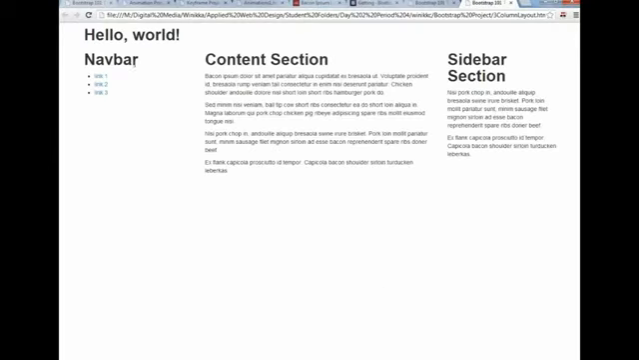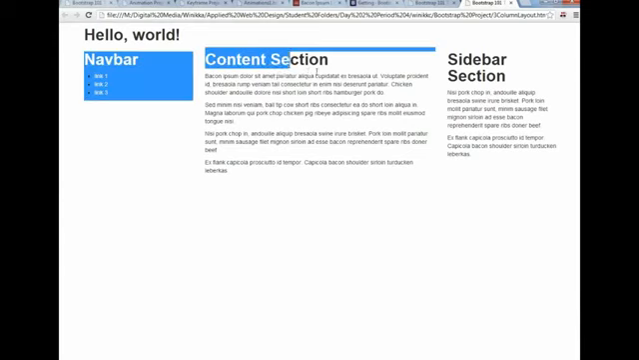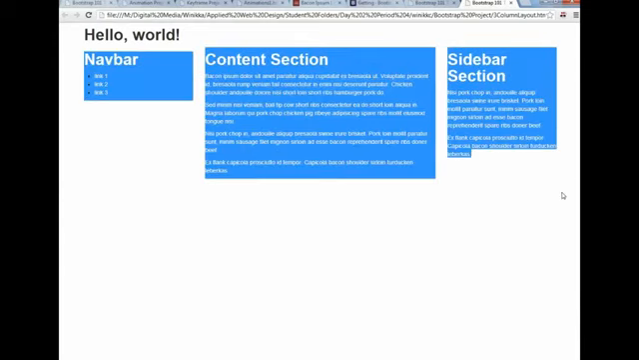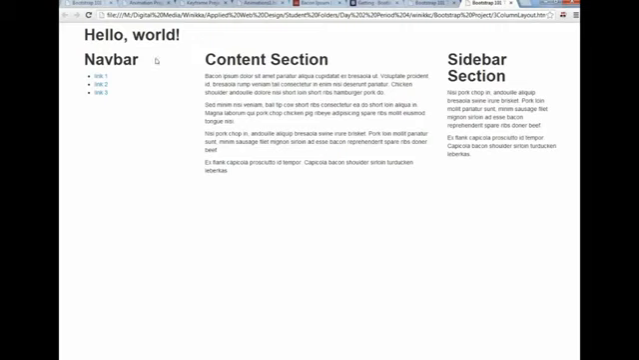And now I have my 3 columns, nav bar on the left, content, and then sidebar section. If I highlight them, you can see the gutters in between each of those sections. You'll also see, of course, that our 3 columns that are here.